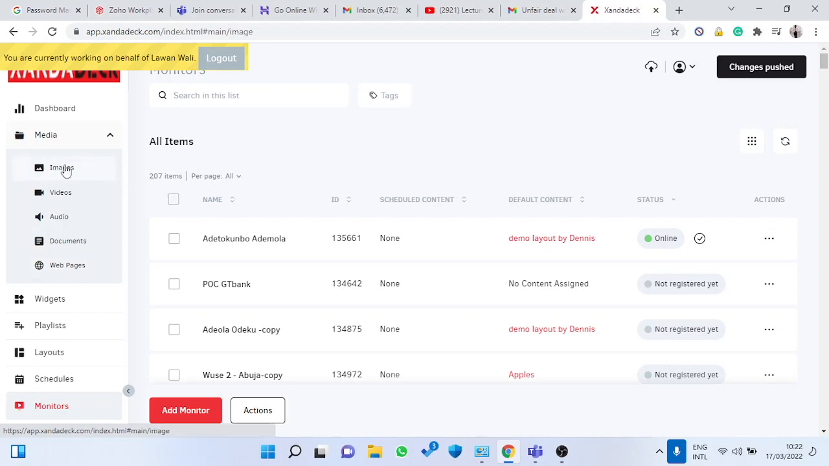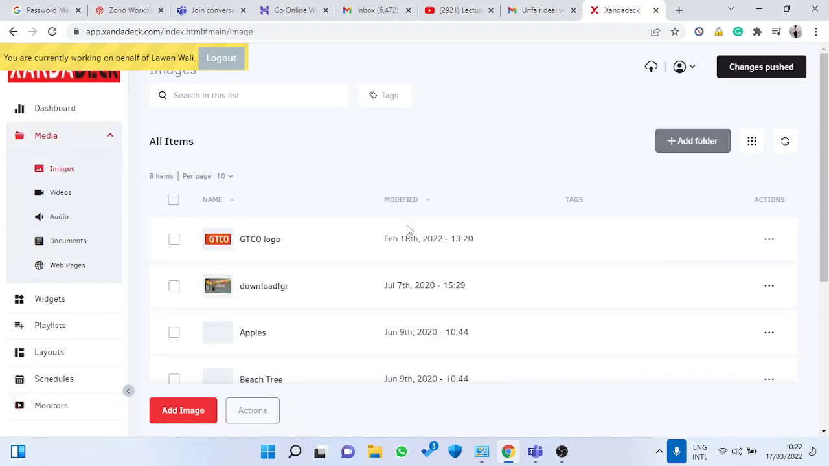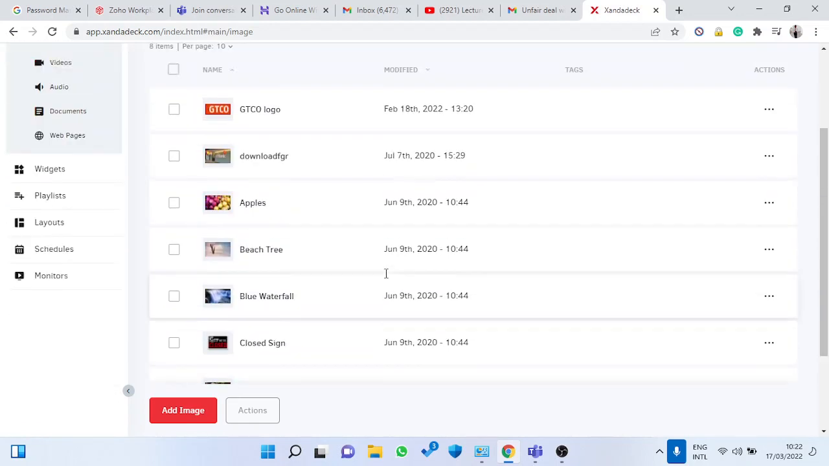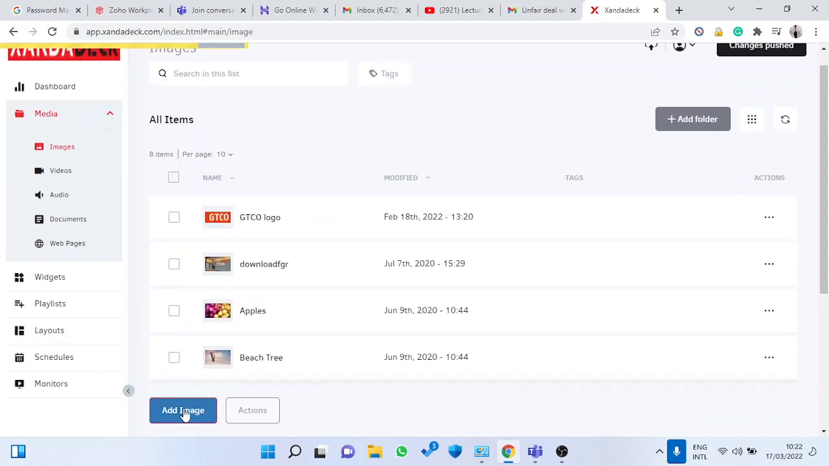So to upload images, you just click on images, simple. If you want to create a folder, maybe you have some images that deal with a particular campaign or particular training, you can create a folder and then upload those images there. But if they are generic images, you can just go straight and add images and go from there. But for proper content management, if you want to group things the way you want them so that you can easily make use of them, this button here allows you to create a folder.